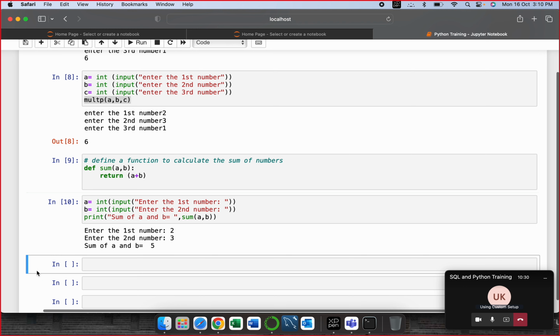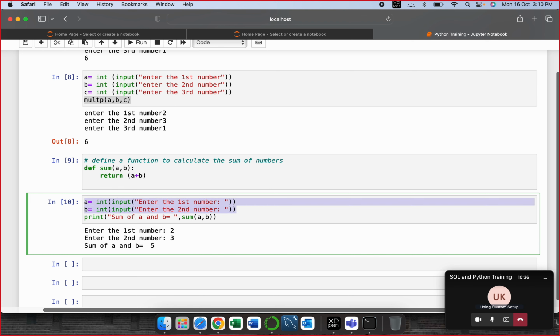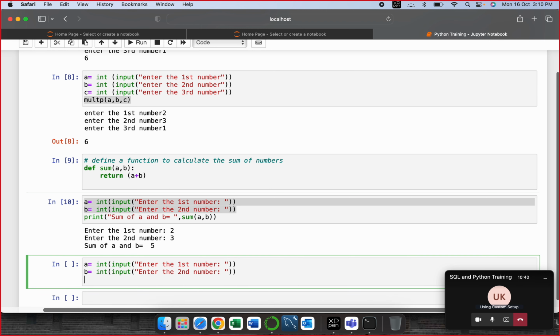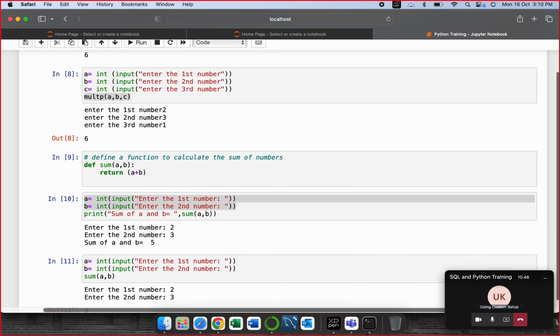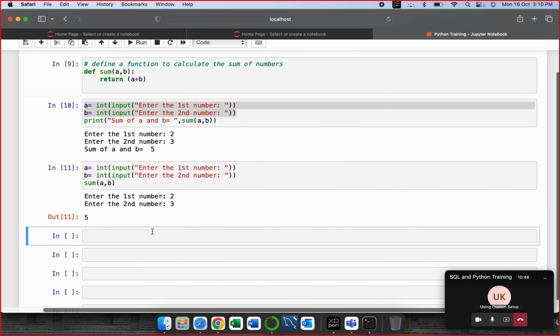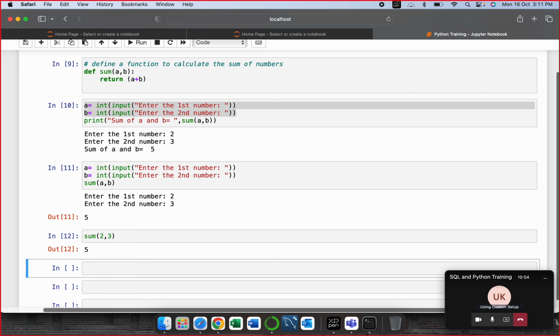So that's how, or right now I can simply do it this way. Let's say I don't do this thing, I just pass these numbers. This is just for your understanding of what I am doing. When I say sum a comma b, it asks for 2, 3 and the result is 5. Or I can do it simply like this. To test my function, I say 2 comma 3, so it gives me the result.